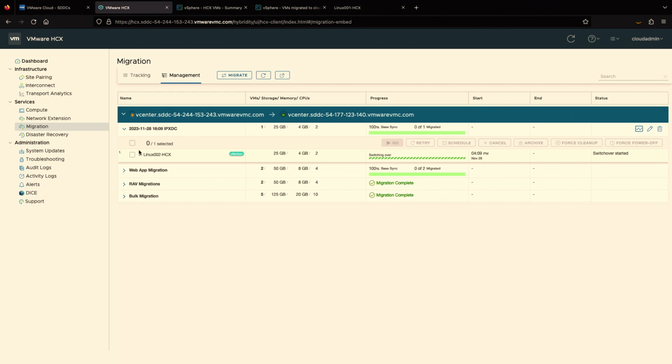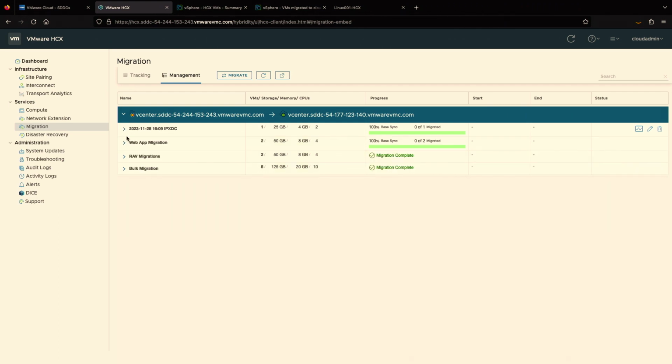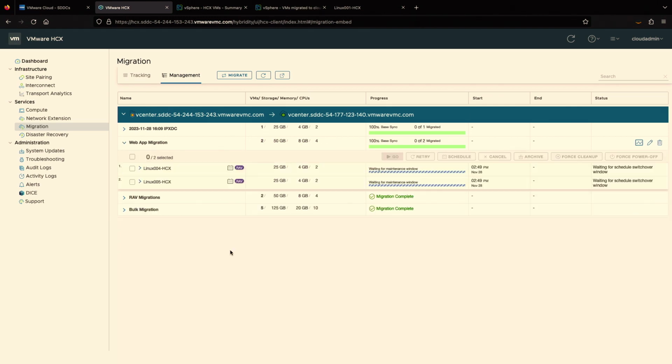Exactly. And speaking of that, earlier today, I created a web application migration group. So this is how you can group things. And I created another RAV migration. And you can see here that right now these VMs are going to stay in this state waiting for a cutover in a couple days.